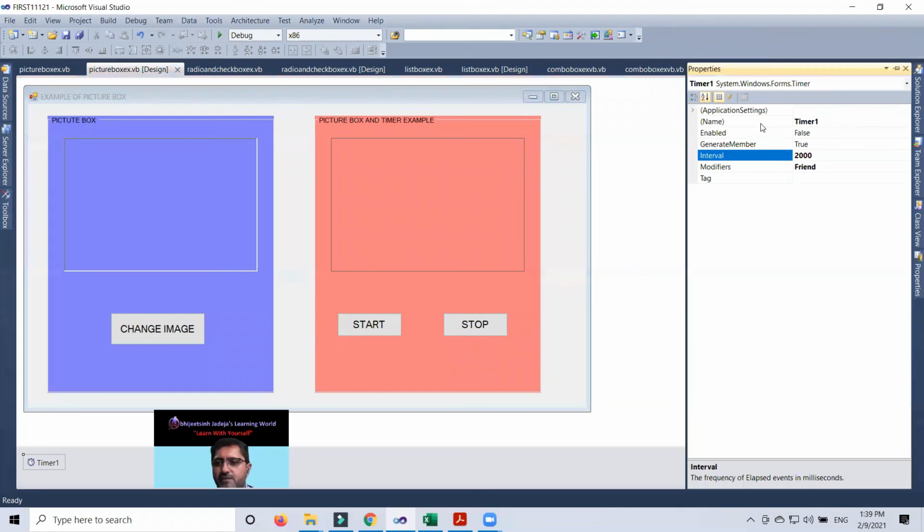You can see that this is 2000 milliseconds. So it is very slow, every 2 seconds, because it is mentioned at the bottom: you can read the frequency of the elapsed event in milliseconds. So it is a millisecond.